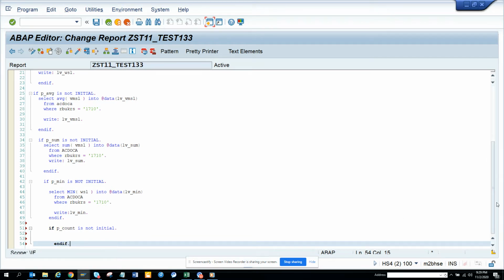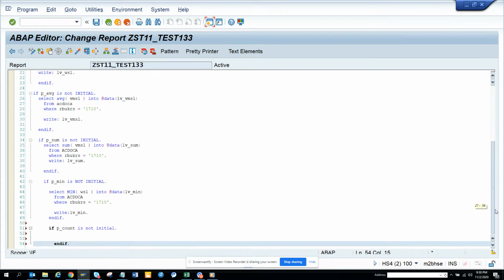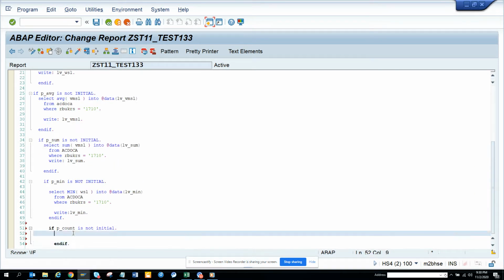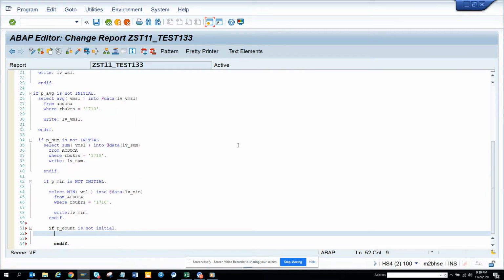And here you can see I have already declared all these parameters, and I'll share this program in the video description. And here, so if p_count, now I'll try to find search. Now my requirement is to find distinct values. So in this particular field, suppose this partner profit center, I want to see what are the different distinct values that are being used, how many. Okay, so that's my requirement.